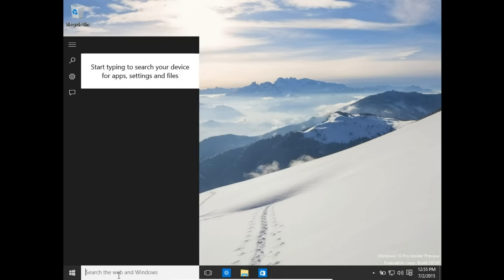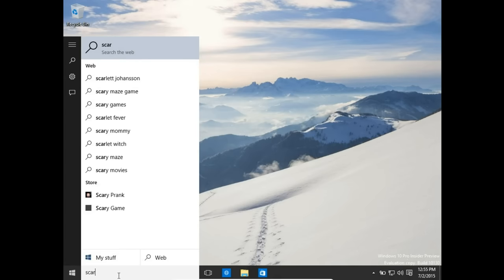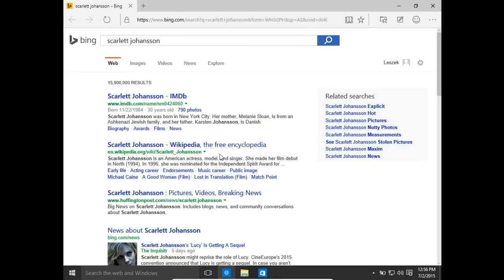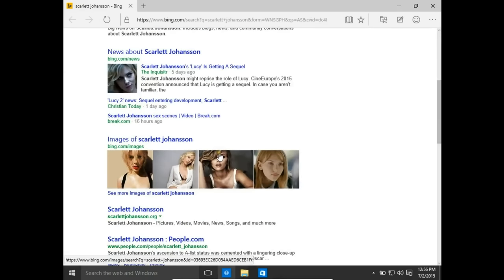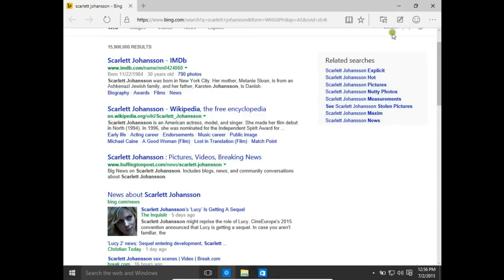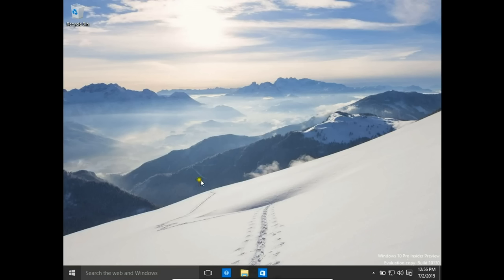So, for example, if we are looking for Scarlett Johansson, here we are. Let's open the internet searcher, Bing, and all websites about Scarlett Johansson. So that was all about the Start menu and search bar in Windows 10.